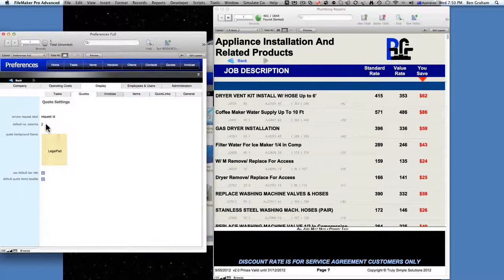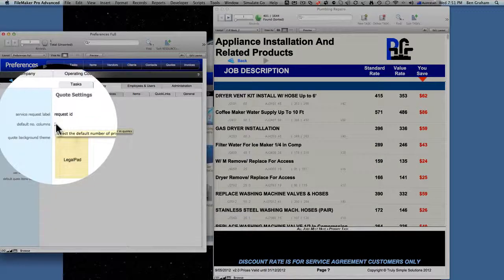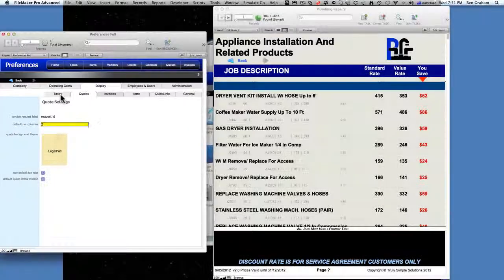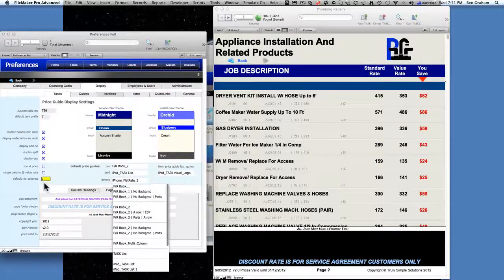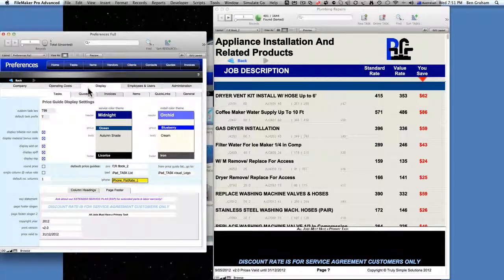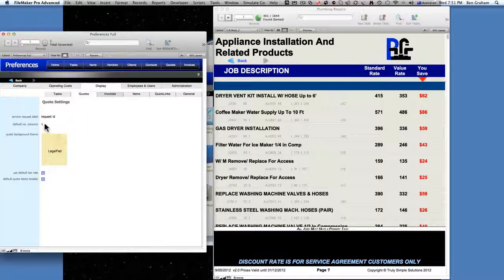Okay, then quotes, you can choose what quote background and how many, excuse me, columns in your quote. If you're using single column pricing, this is the same as the one over here under tasks, default number of columns. It's the same thing. If I change that to 1, then if I go over to quotes, you can see that's a 1. So if you're using 1 column pricing, then you're using it both in quotes and tasks.